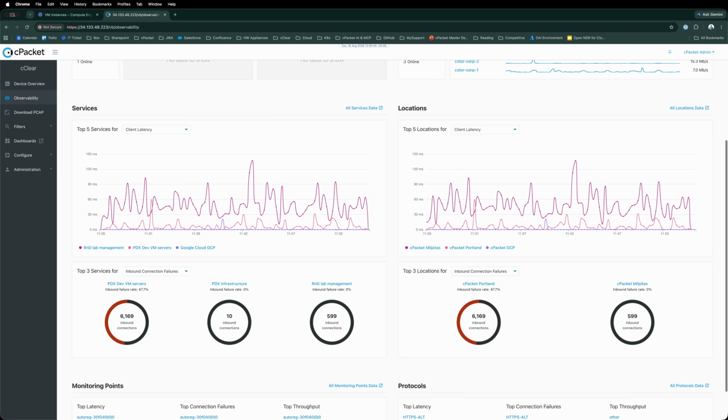So moving down the page here to actually look at our locations, we have locations in Milpitas, Portland, and Google Cloud. And you can see the client latency for each of these locations that we've specified. And again, these are specified through IPs and CIDR ranges that are provided from the user. And then also similarly, we have some high-level services which are identified in our Portland lab. So this is our Portland Dev VM servers. We have some Google Cloud services and then some R&D lab services running.